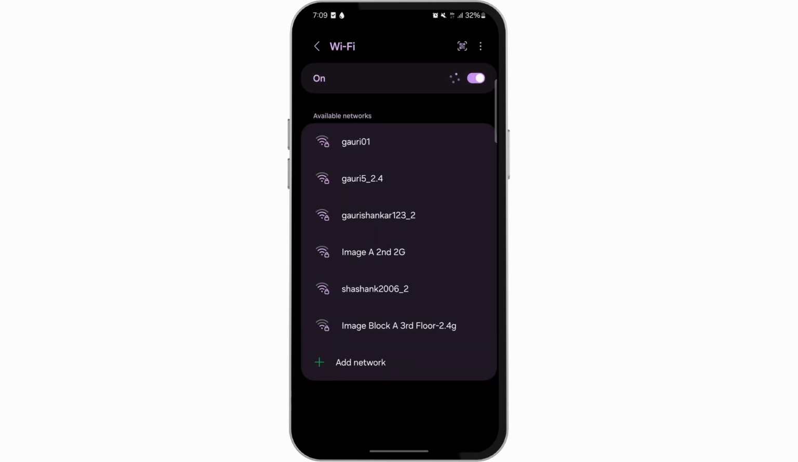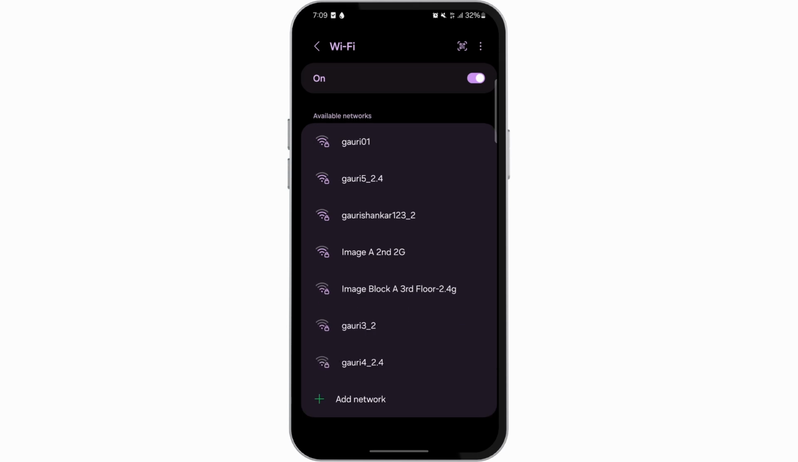Tap on the first option, Wi-Fi. Now check for your network connection. If you have a poor network connection, then disconnect the network and re-add the same network or a different one.